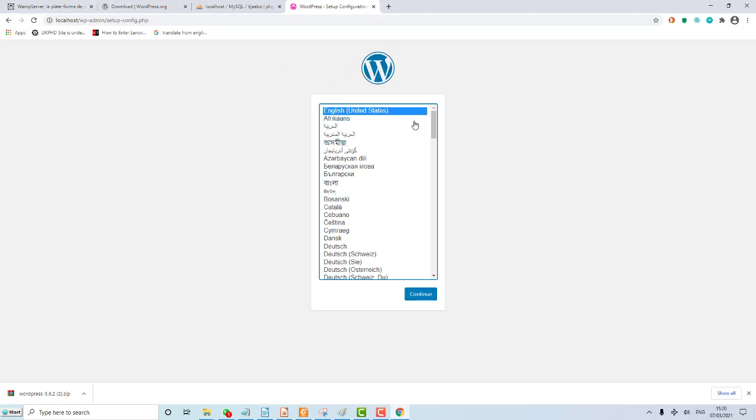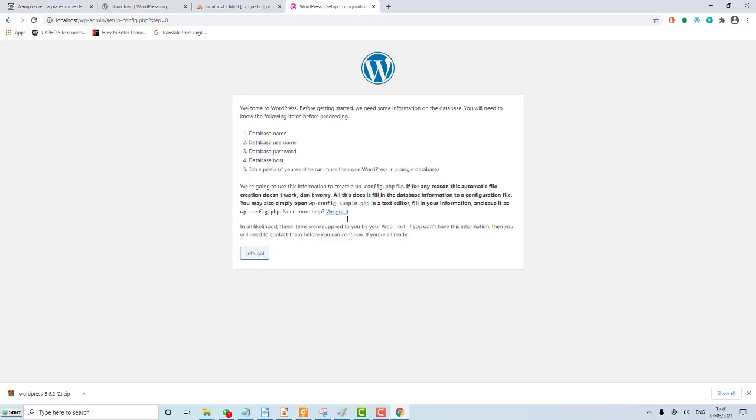We just use United States. We can use other languages if you wish to. Down under you can choose it. Next. So this is what it says: Welcome to WordPress. Before getting started, we need some information on the database. You will need to know the following items before proceeding: database name, database username, database password, database host.